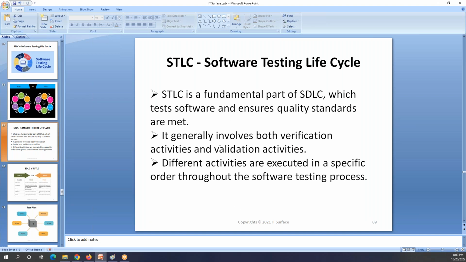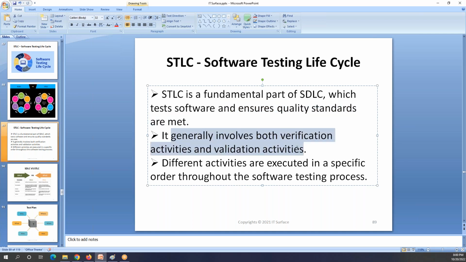Yeah, that's true. Okay, STLC is a fundamental part of SDLC. It is the part of SDLC which tests software and ensures quality standards are met. It generally involves both verification activities and validation activities. That means when you are performing the testing, you are doing the verification and also the validation of the requirements. We'll have one more extra slide for this one to understand what verification and validation are.